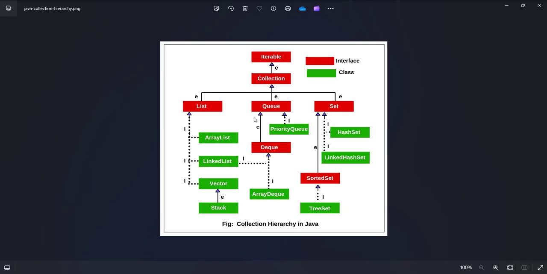So this is the diagram showing the hierarchy of collections. At the top you have the Iterable and the Collection interfaces. And in green we have the actual implementations of those interfaces. So we have the List interface and we have implementations which are ArrayList, LinkedList, Vector, and Stack. Next we have Queue, so we have PriorityQueue, Deque, ArrayQueue, and next we have Set, which is the interface, and the actual implementations, the HashSet and LinkedHashSet.